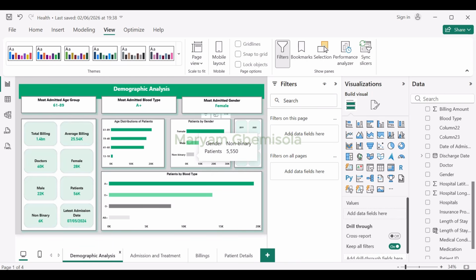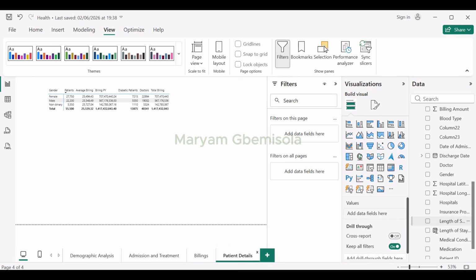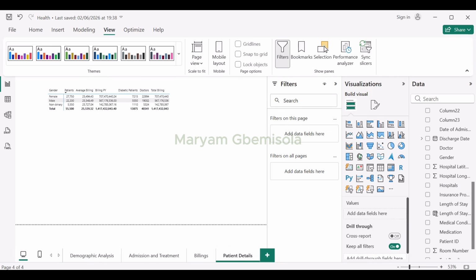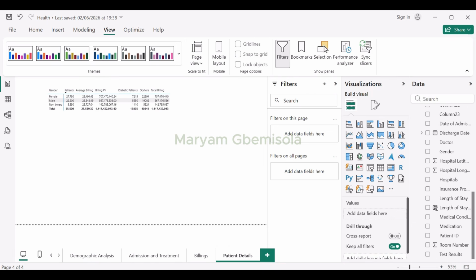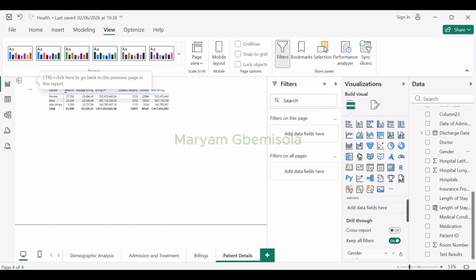So what is next? The next thing I'm going to do is go back to my patient details page and scroll down to my visualization pane. On the drill-through section, I'm going to add gender. I'm just going to place it there like that. Automatically, when you place that, you have a back button.